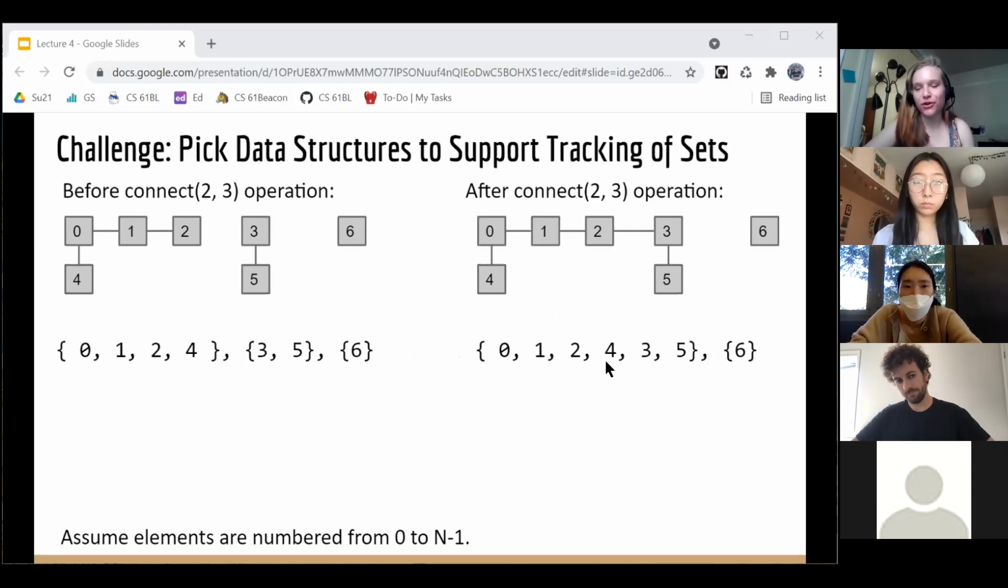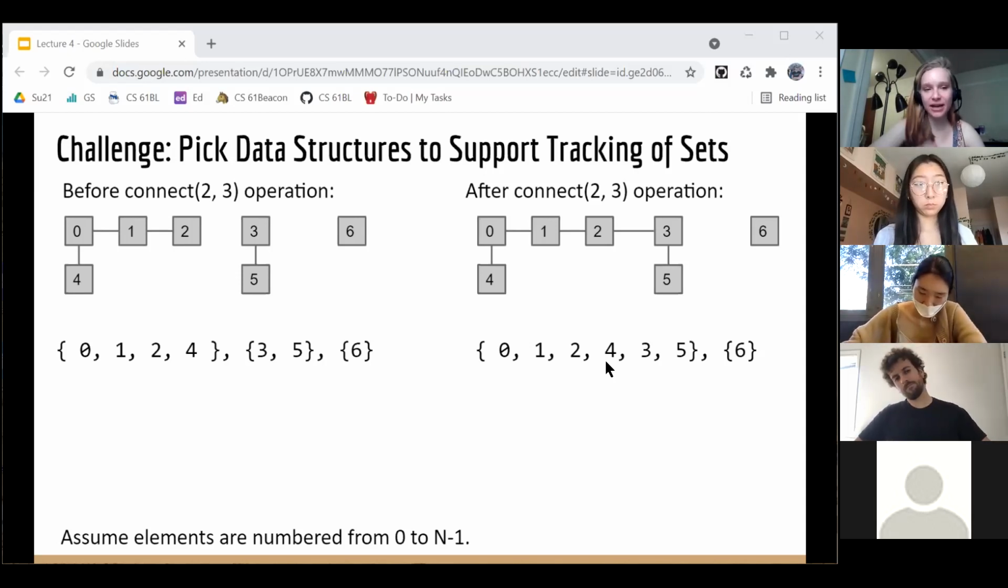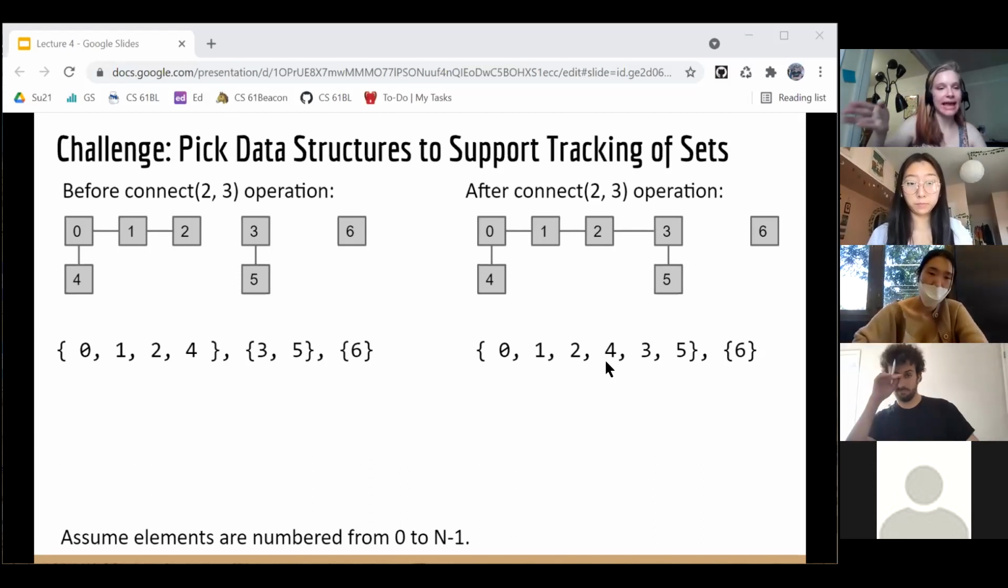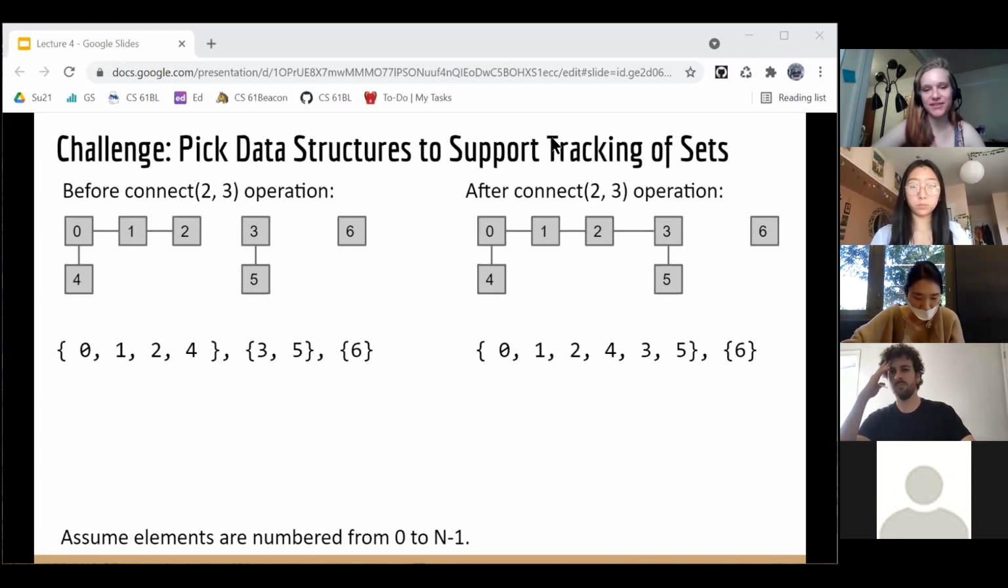So a challenge for all of you, I'd love to see in the chat. Again, the first thing that we want to do is choose some sort of data structure that keeps track of which items are in the same set. So think about it for a little bit and assume that all of our elements are numbered from 0 to n-1. What data structures could you think about using in order to represent this information? Great, getting lots of suggestions.